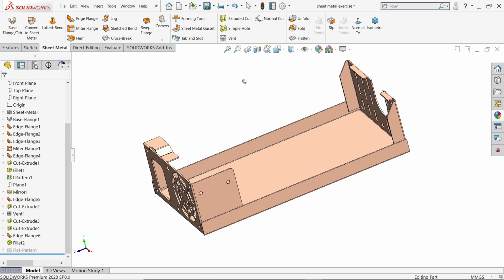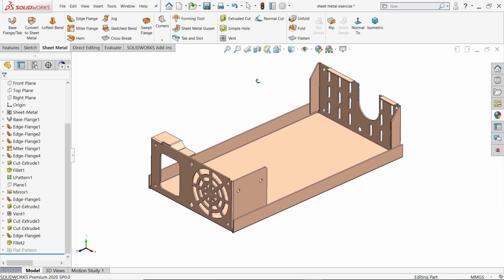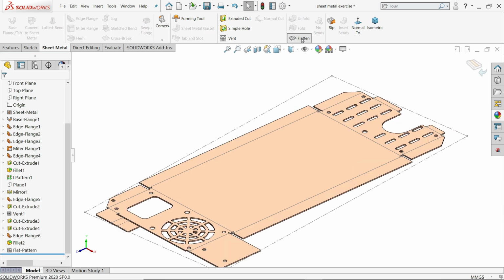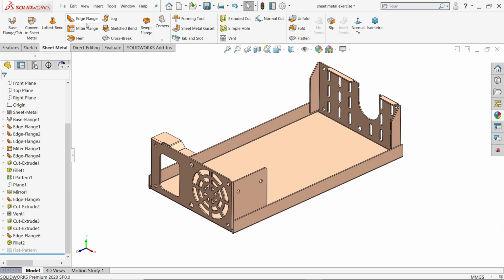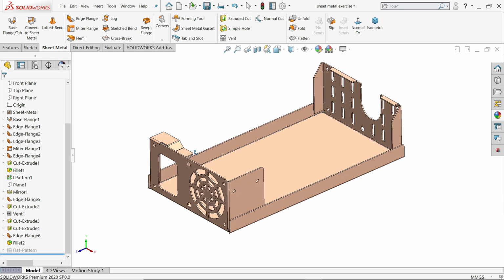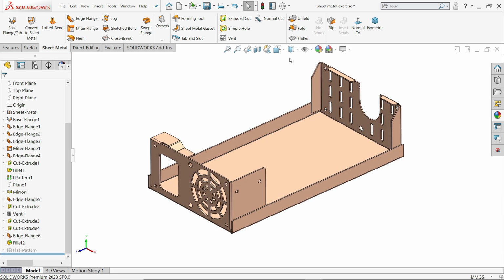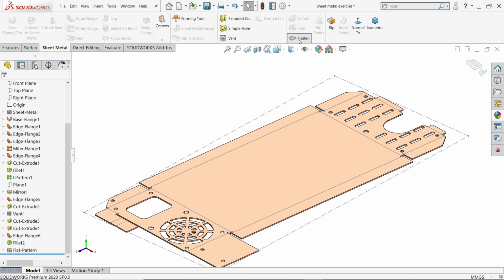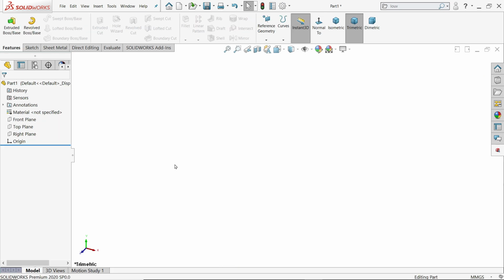Today we are going to create a simple CPU casing in SolidWorks with the help of the sheet metal tool, and here we will learn some basic tools like base flange, edge flange, miter flange, then extruded cut, and the Vent tool. So let's see how to do this simple exercise in SolidWorks sheet metal, and at the end we will save this one as a DXF format. So here we are going to create a CPU casing.